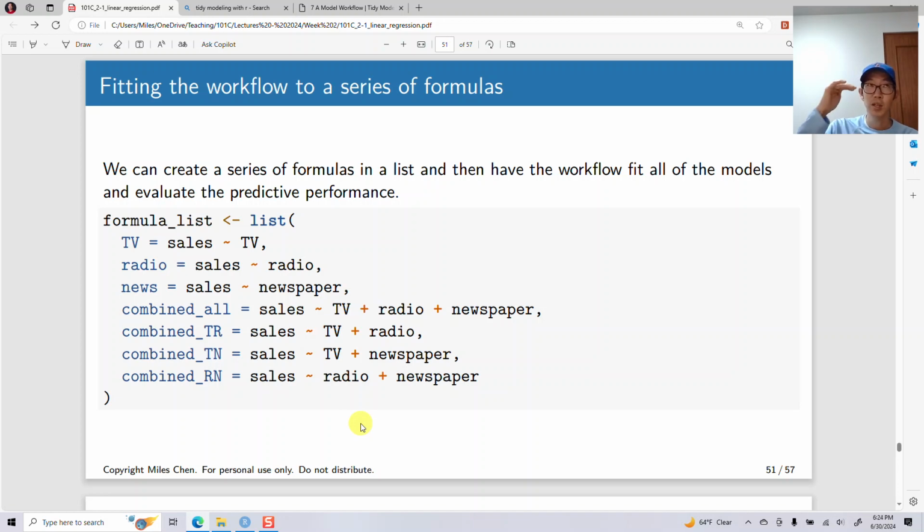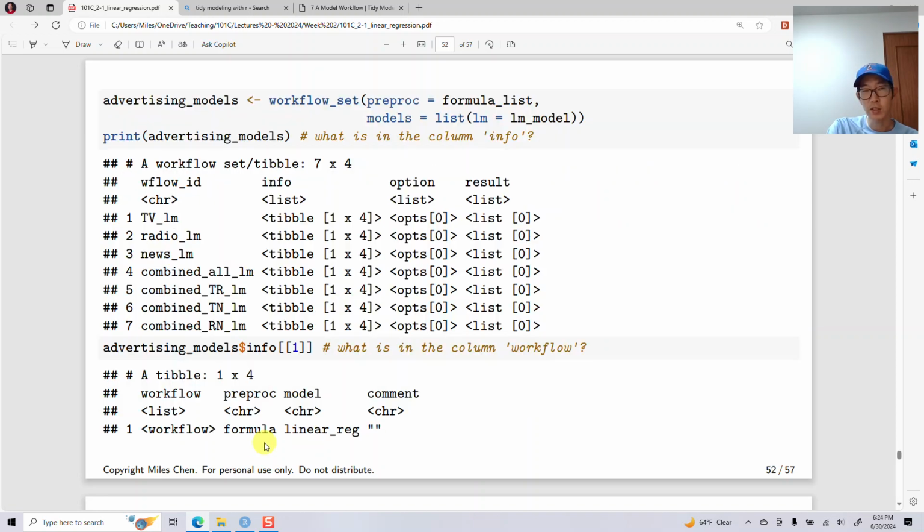Okay, so I could have repeated the process and done it for each of these things, but I can also just specify them all in a single list, right? And so we have this workflow, and we're going to fit all of the models and evaluate the predictive performance on all of these things, okay? So here I create something called a workflow set, okay? A workflow set. Now there's a lot of terms here. Don't worry too much about it right now, okay?